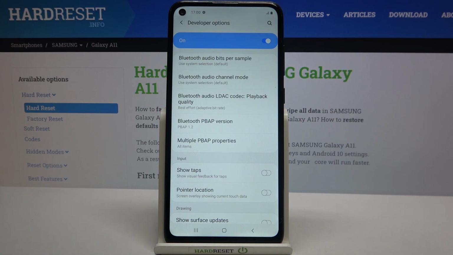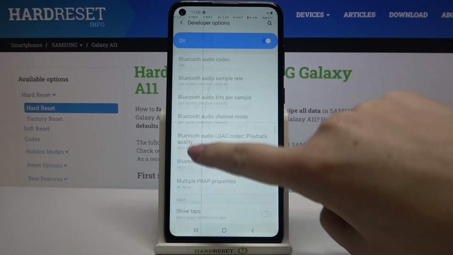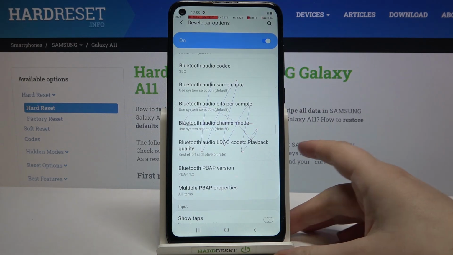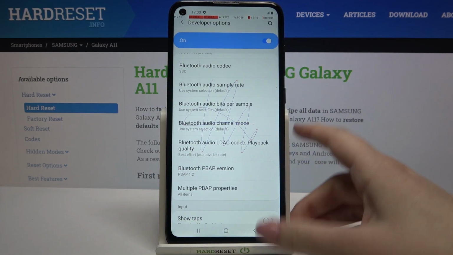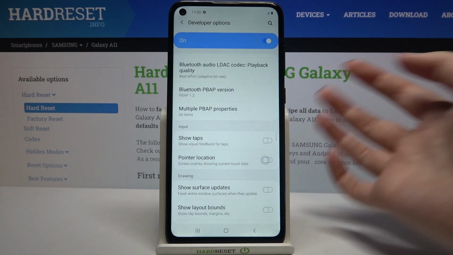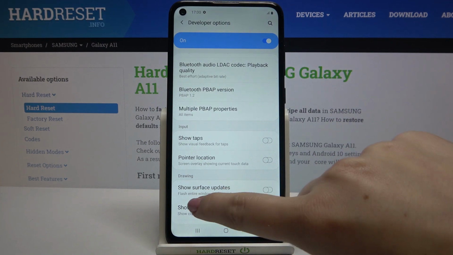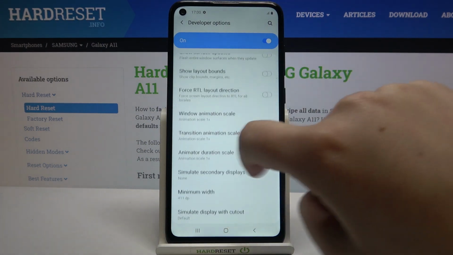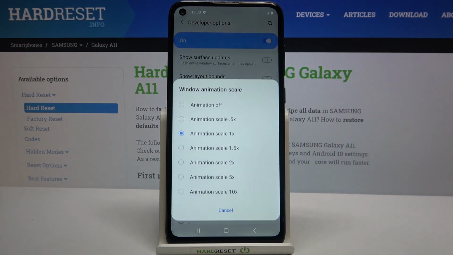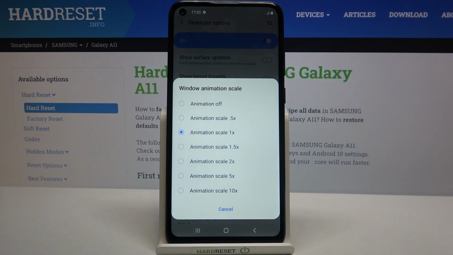And in order to turn it on, just tap on the switcher on it. And as you can see, it is immediately activated and applied. And obviously, in order to turn it off, just tap on the switcher again. What's more, if you've got the options without the switcher, like here in the window animation scale, just tap on it in order to open advanced settings.